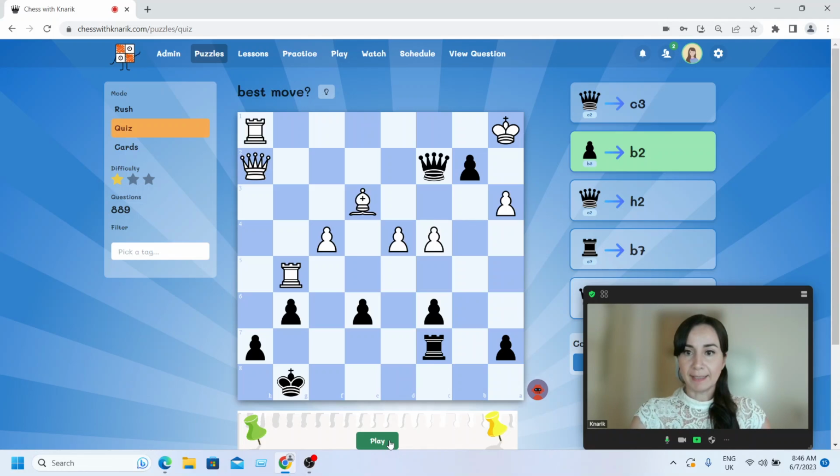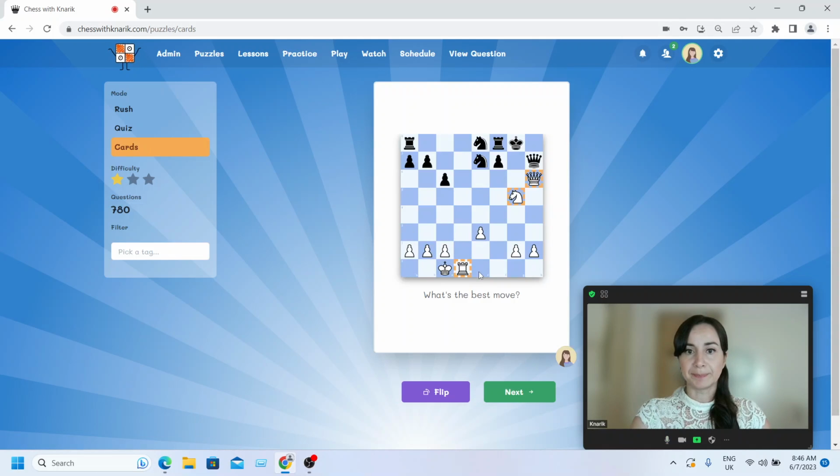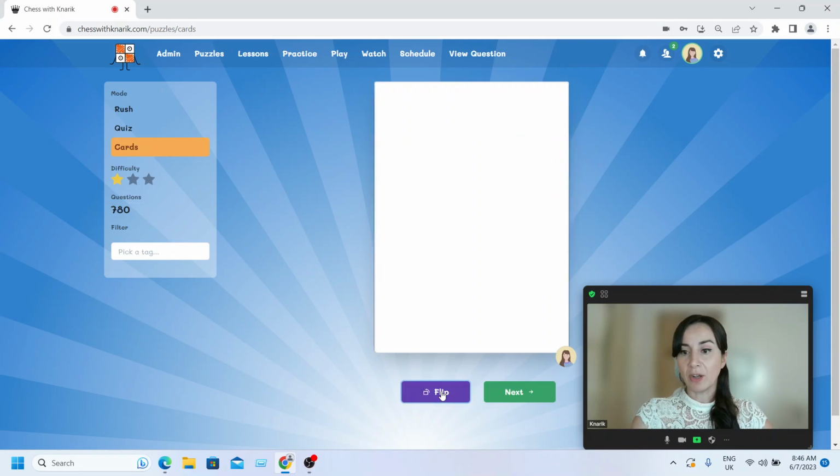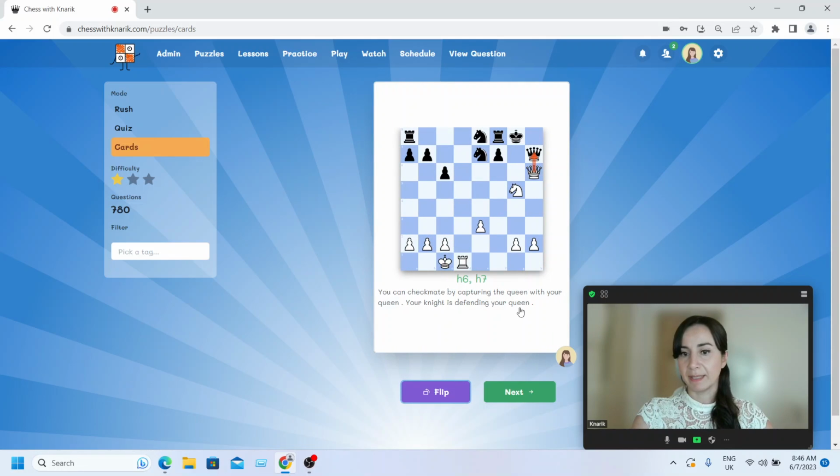Now, other than that, there are also the cards here. There are cards where, okay, there are no options here. I just need to guess what the move is here. And if I flip the card, I will be able to see the explanation and the best move and make sure that I made the correct move.